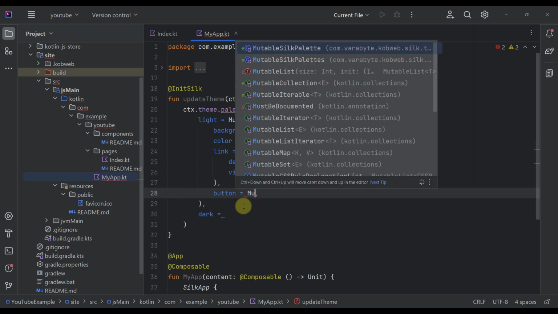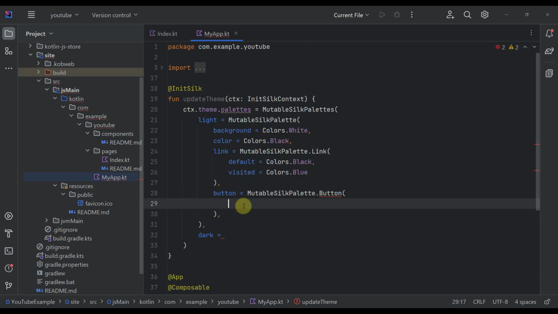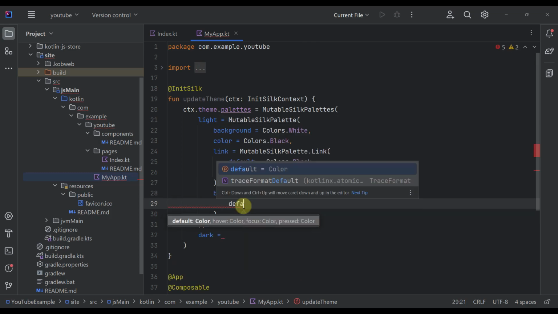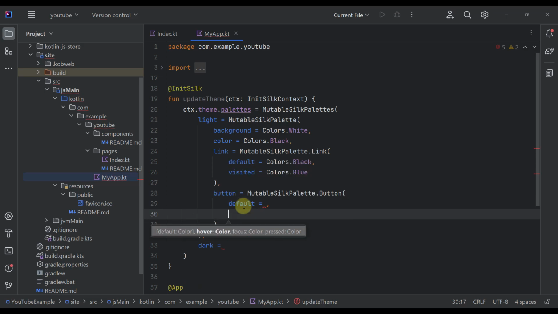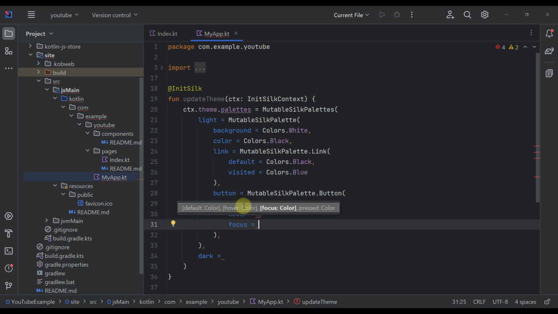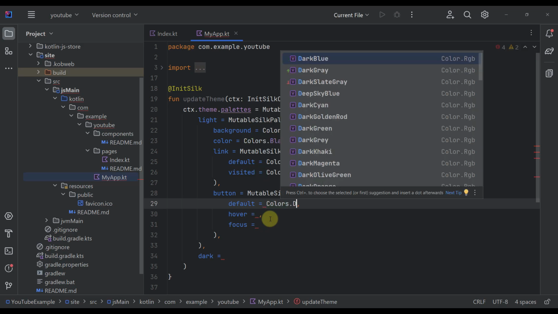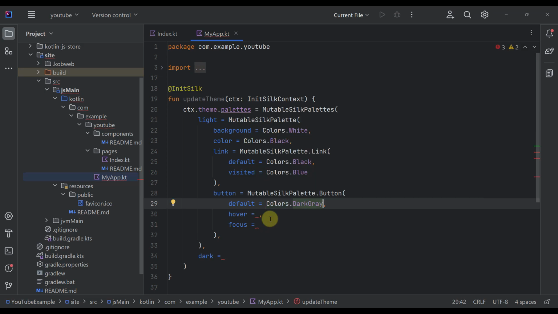So let's also call here a mutable silk palette.button. This button accepts also a couple of more parameters or colors like default color, hover color, and a focus color as well. For those three, let me just here specify maybe let's see. So colors dark gray to be a default color of our button.